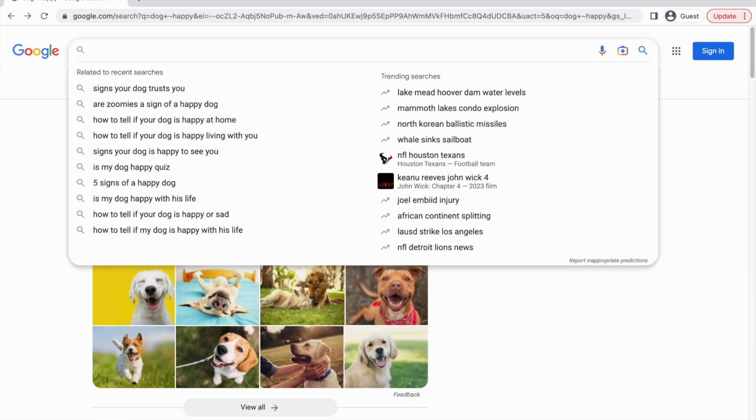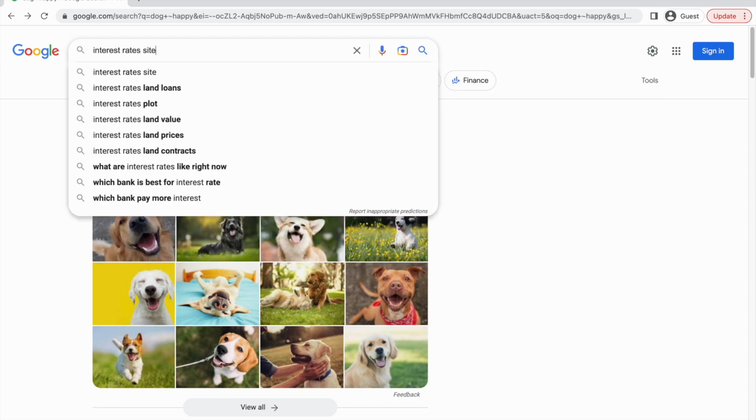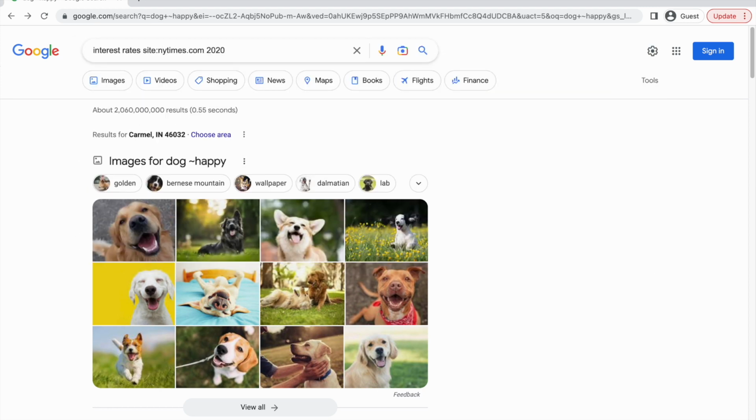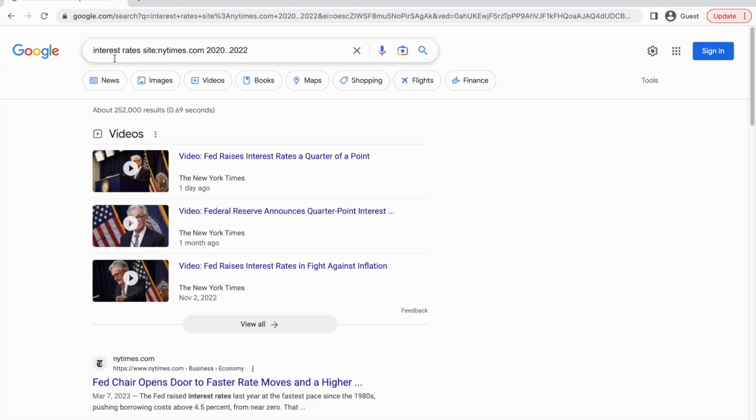Next, if you want to search for something within a certain number range, this is once again really good for when you're combining sites. So for example, if I want an article about interest rates and I want it from the New York Times, and I put my first year, two periods, and then my second year. So this is a really good way to once again narrow down your searches.